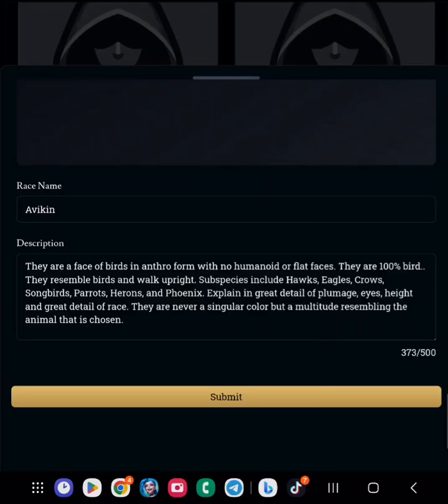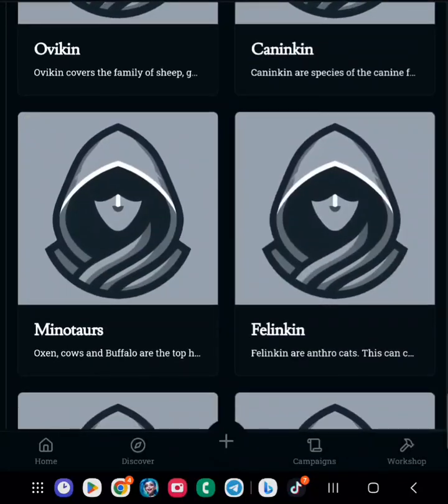I wanted to play a kind of, what do they call those things? A kenku. It's really similar to a kenku, but I put the subspecies that I wanted, like the hawks, the eagles, etc. So that is what I did.